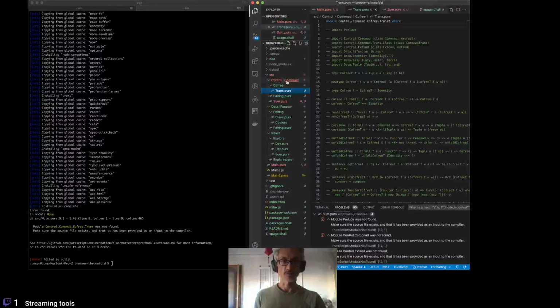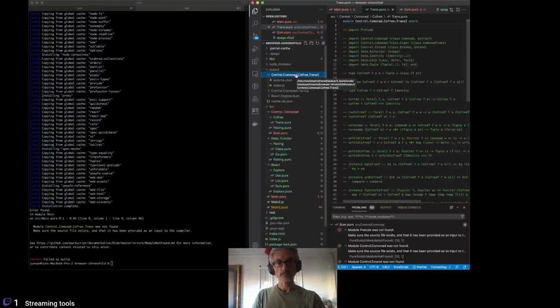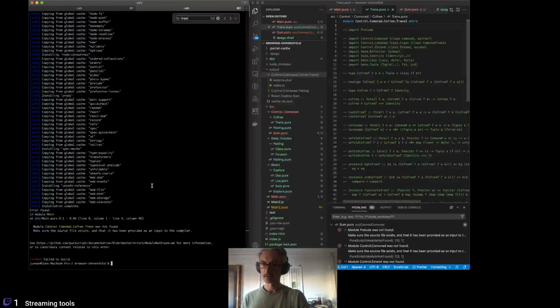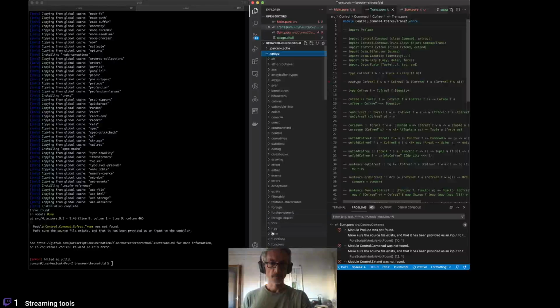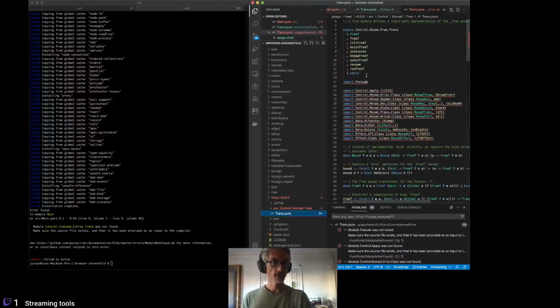I'm a little bit tempted to just remove that whole thing, but output control command code free trans 2. Did you import free T? Say that you copied it from the global cache. And it seemed to have Control.Monad.Trans.Free.Trans in it.